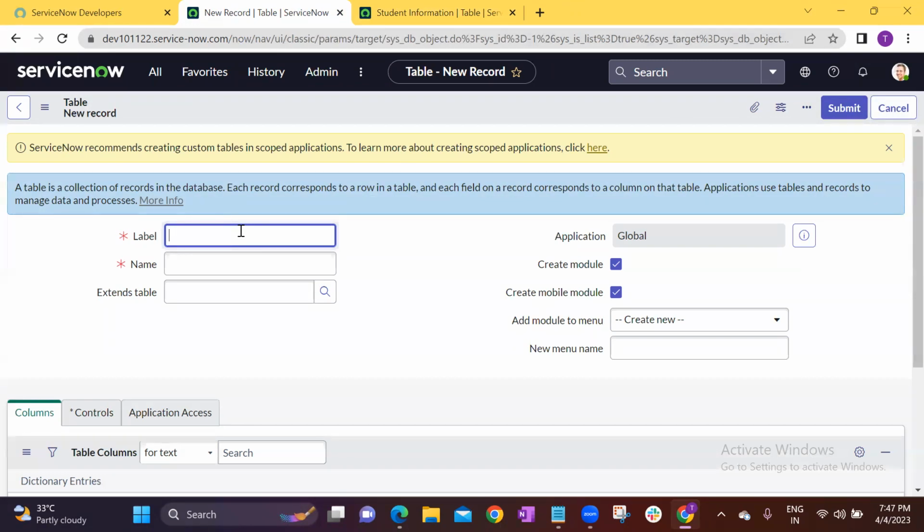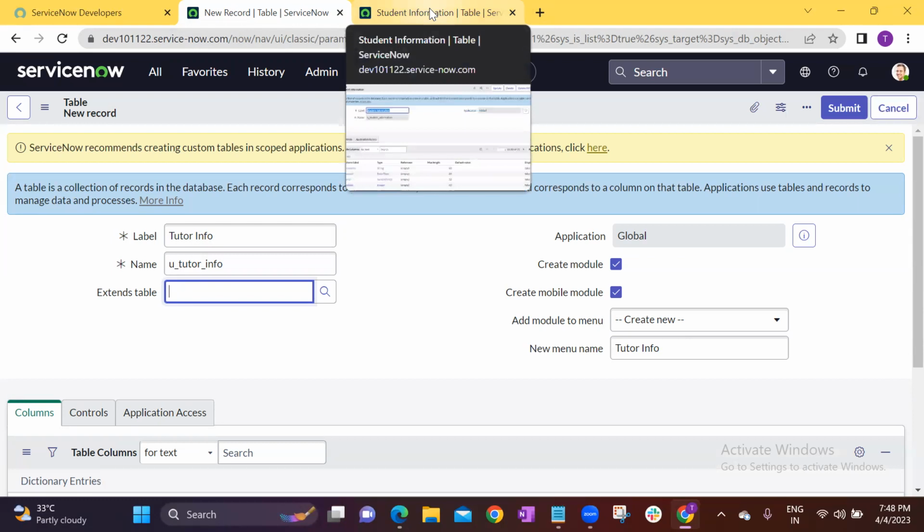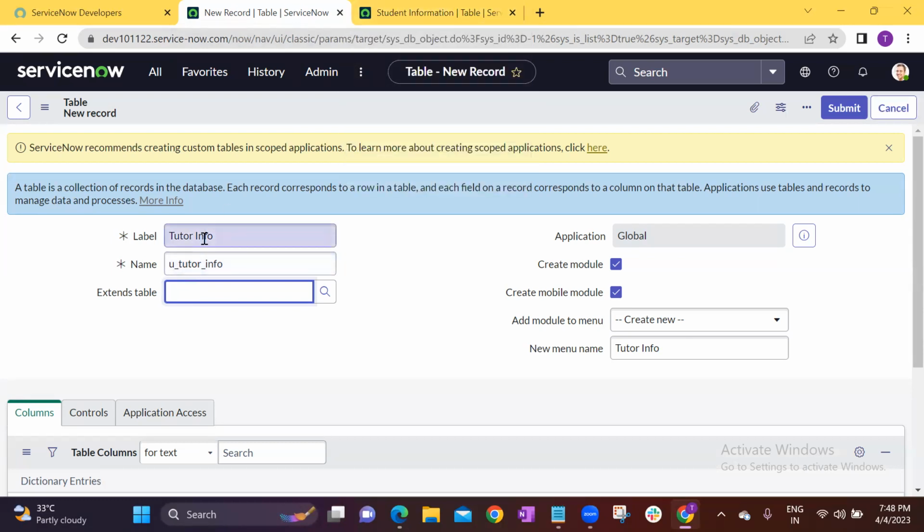I'm creating a new table, and the table name is tutor info. I want to extend student information to the tutor info table. Here we have an option, extends table. If you select the student information table in extends table, whatever fields and configuration student information is holding, everything will come to the tutor.